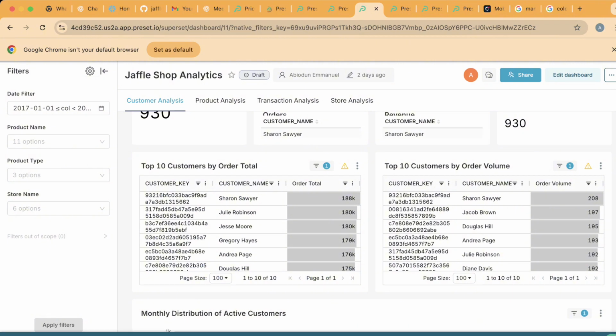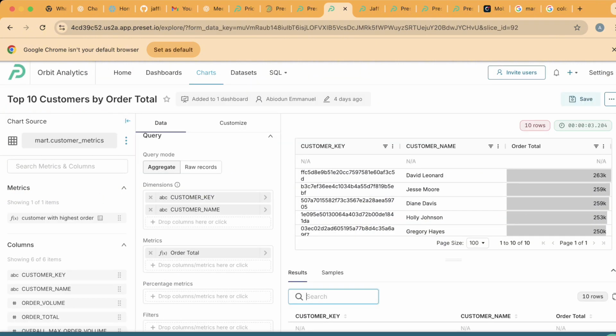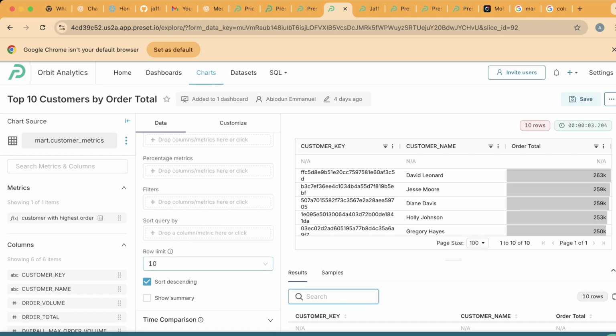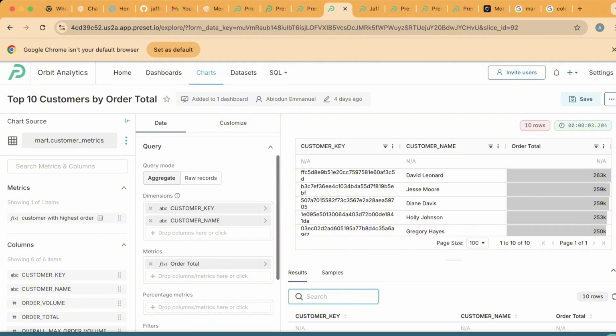So now bring in the customer key, the customer name, then the order total. Then what I need to do is limit the rows to 10 because I need the top 10, and I need to sort in descending order. Right. So that's how we got that.